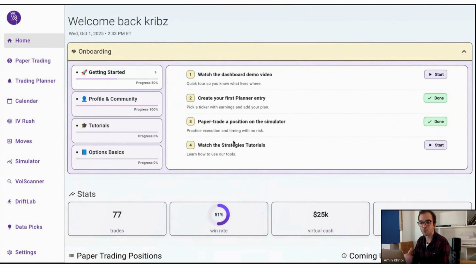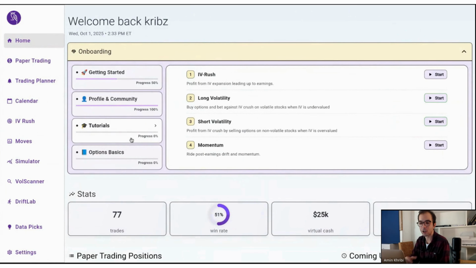Voila, make sure to go through the different items and get more familiar with the tools, and then jump into the tutorials for each strategy to learn how to make the most of these tools.